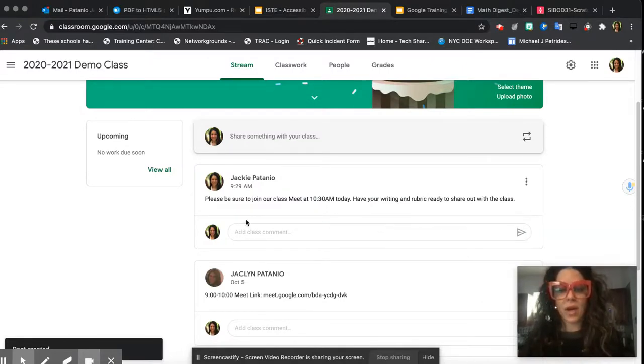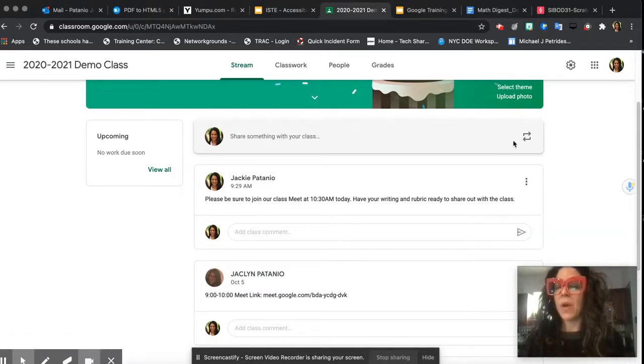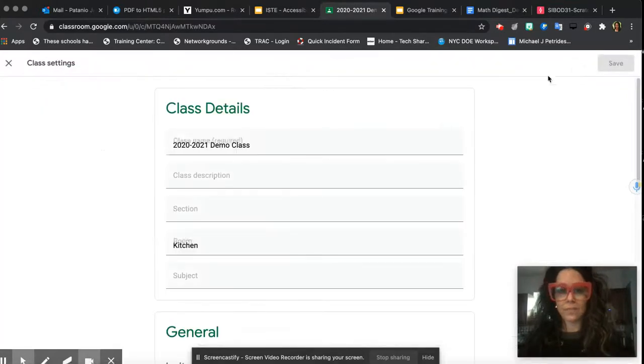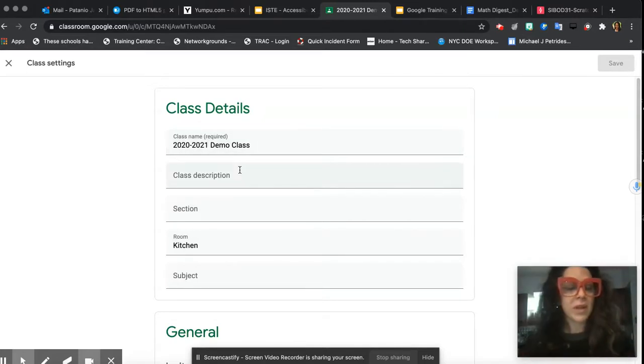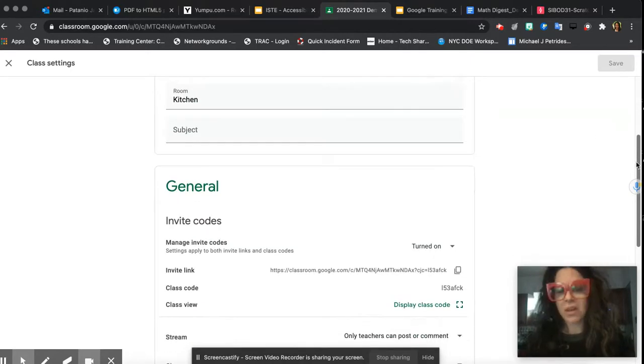So I see this right here where it says add class comment. I could add a class comment because I am the teacher. We're going to look at some of the settings on changing the commenting on here. So if I come on up to my settings wheel, which is up at the top right corner, I could make modifications to the class name. Let's say I didn't want this anymore. Let's say I needed a description. I could change it. I can make any modifications I need to inside of here at any point in time.